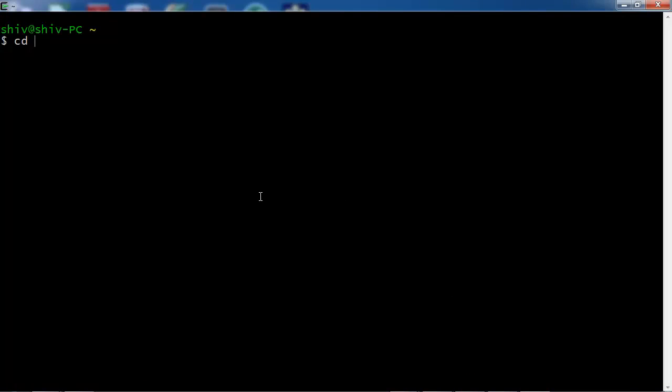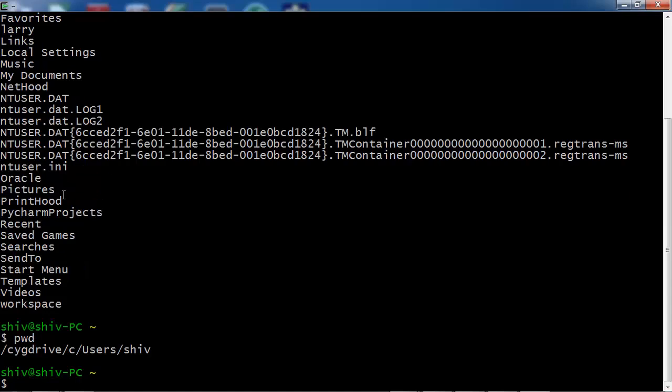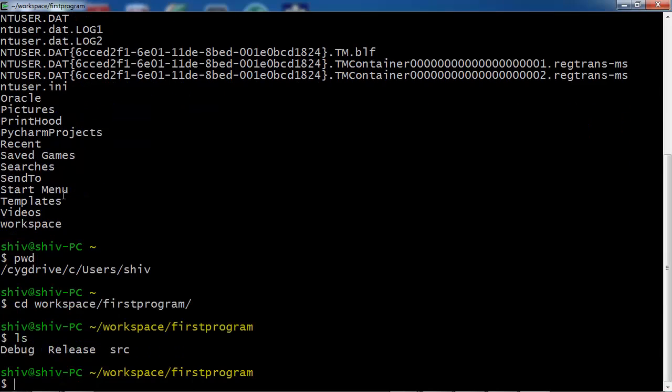So remember the workspace path. Now how to go to C drive? If you do ls here, there is no C drive. What you will see is, if you type pwd, you'll see this. So this is your home directory. C drive, /c, is actually C colon. So we simply say workspace, first program. Then you will see that there is a debug and release directory.